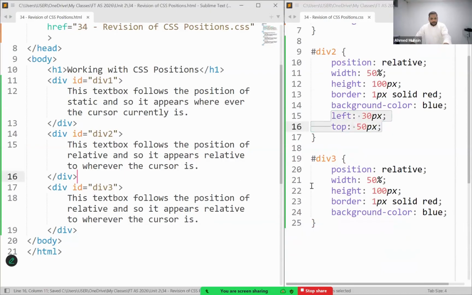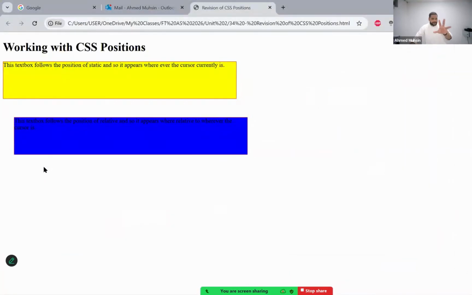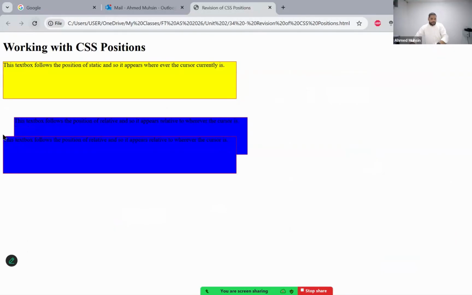So now everybody, what did I tell you? Where should it appear? It should appear wherever the cursor was. The cursor is somewhere here, right? So watch this. When I refresh, there you are. You guys saw? It's appearing where the cursor was.